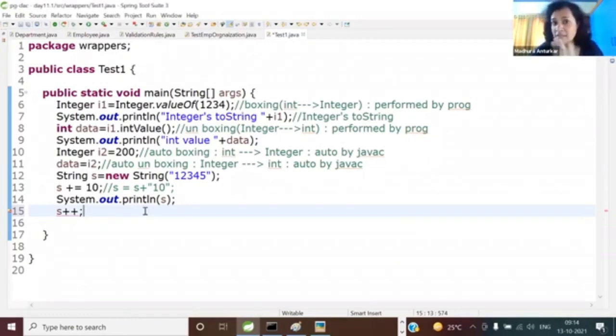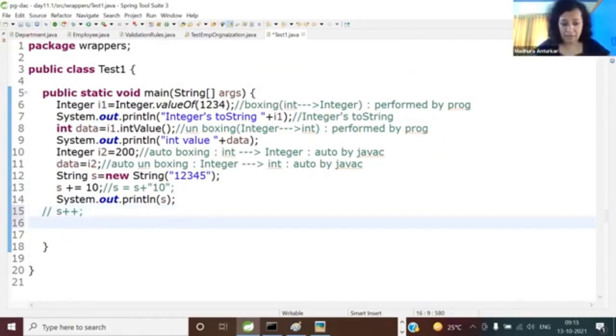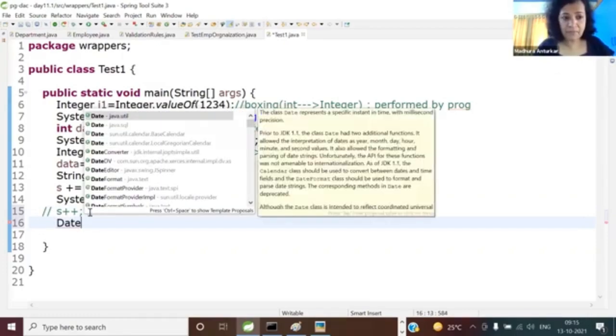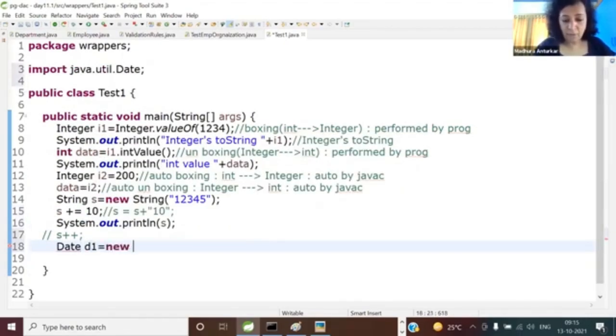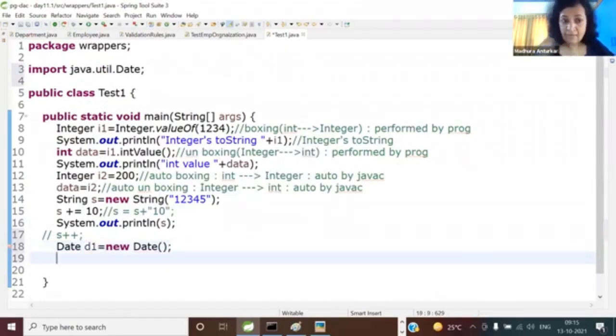Okay. So the answer is wrong. I mean, the reason is wrong. This doesn't work, but the reason you gave me is wrong. So let me take something else. Okay. So let me say Date. Everyone remembers Date? We'll do new Date. And here I'm saying Date is not immutable.